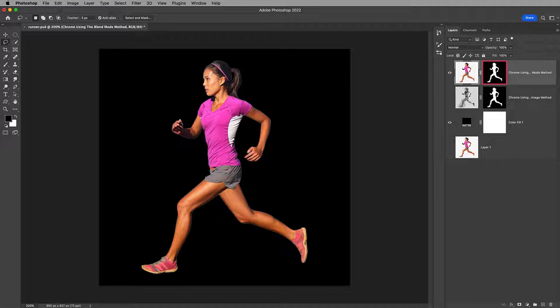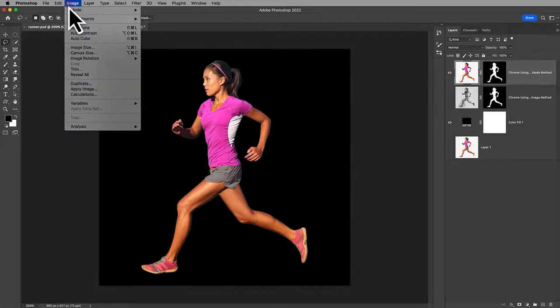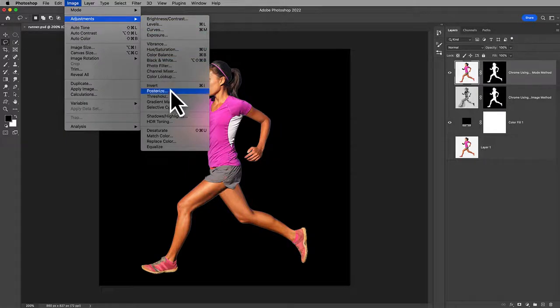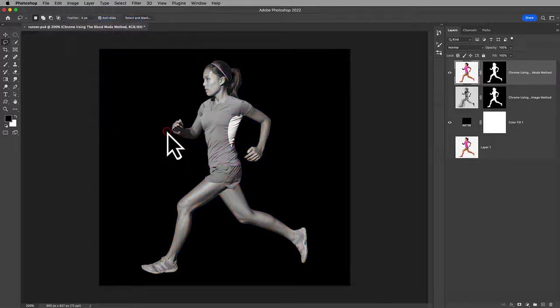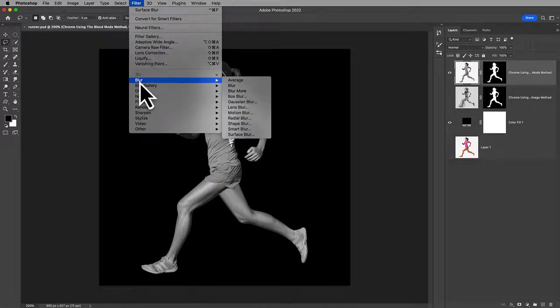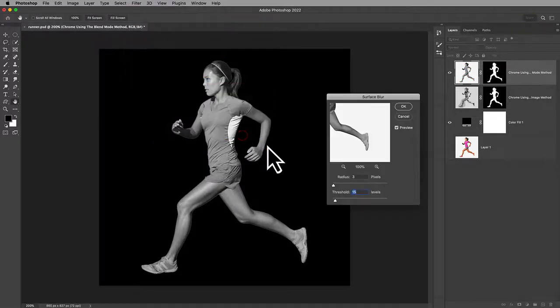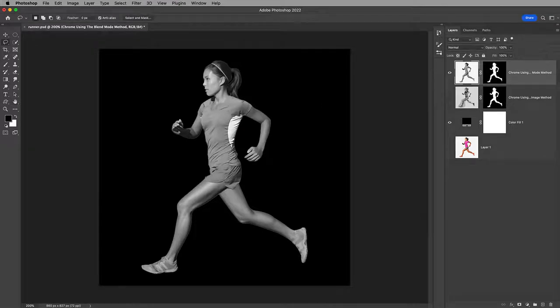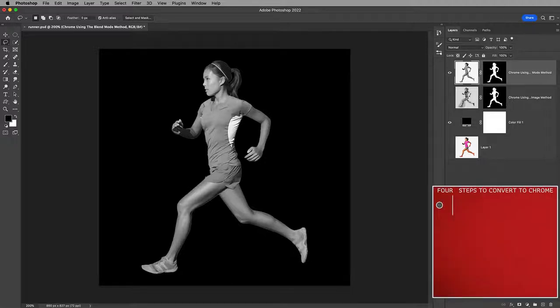Select the top layer image thumbnail and select Image, Adjustments, Desaturate. Optionally, select Filter, Blur, Surface Blur again, and click the OK button. With the top layer still selected, except for the blend mode, I'll use a series of shortcut keys to speed up the next steps.